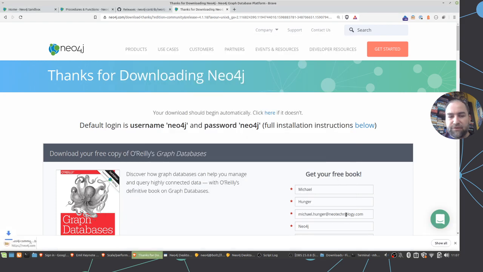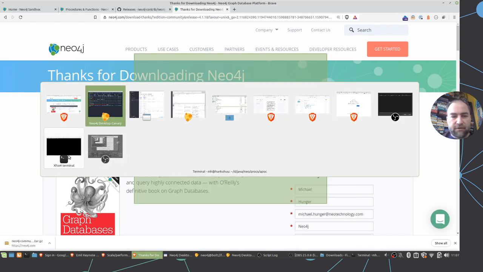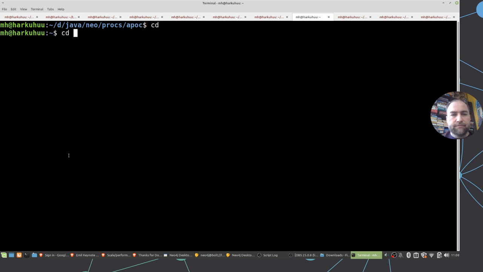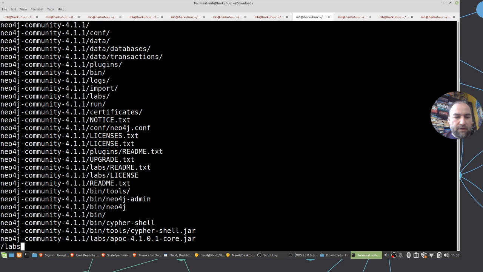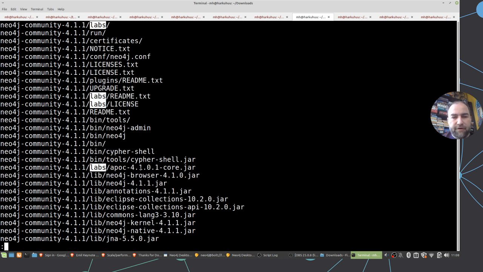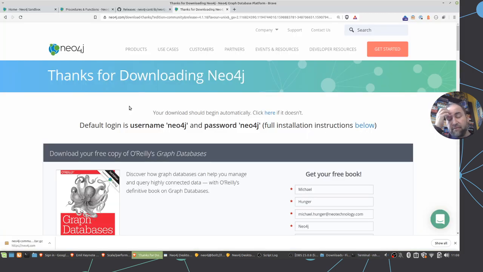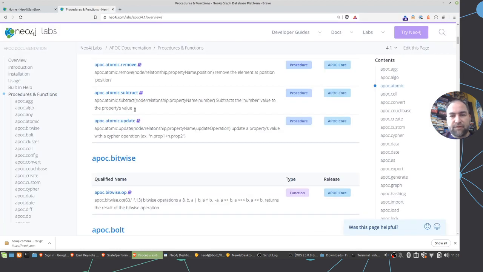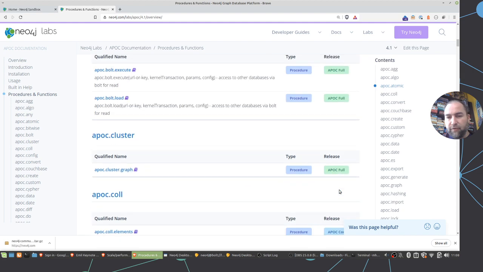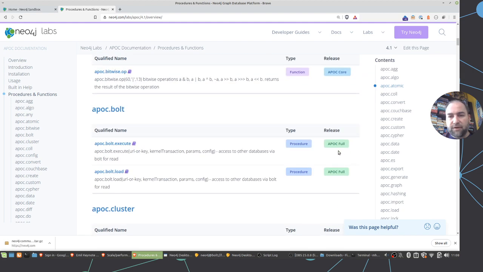But even if I just download the server here and untar it, there is the labs folder with the apoc jar in that download as well. So that should make it easier for people that don't know where to get the right apoc version for their release. And that also explains what this core and full means. So that's the release that it's in.